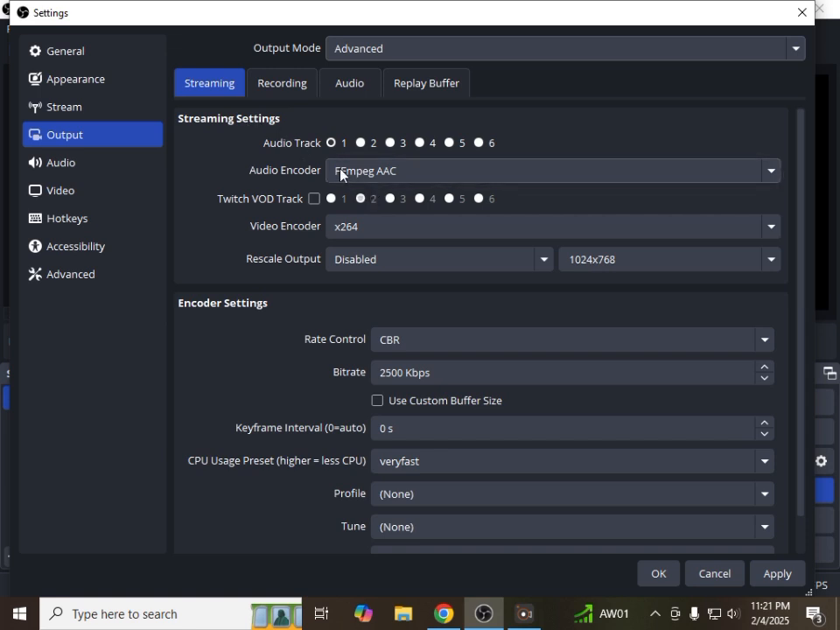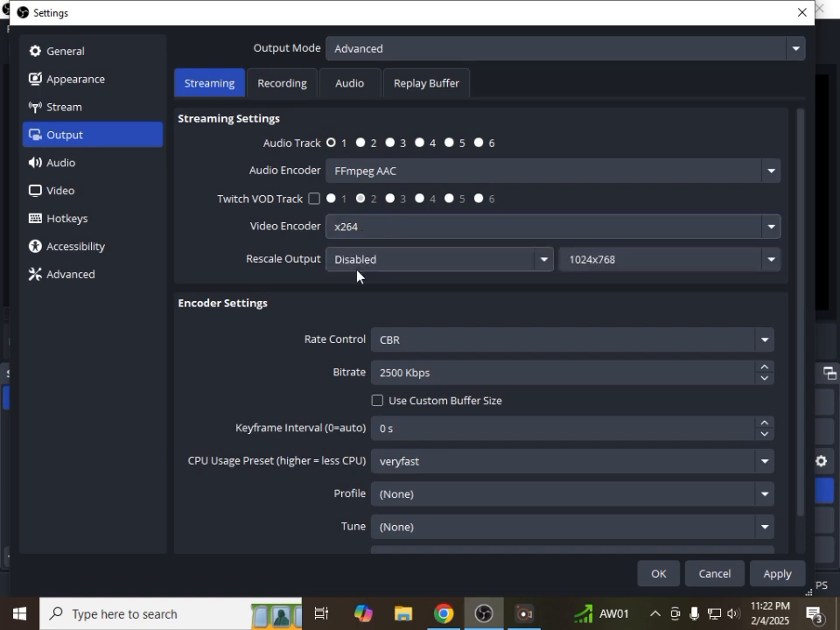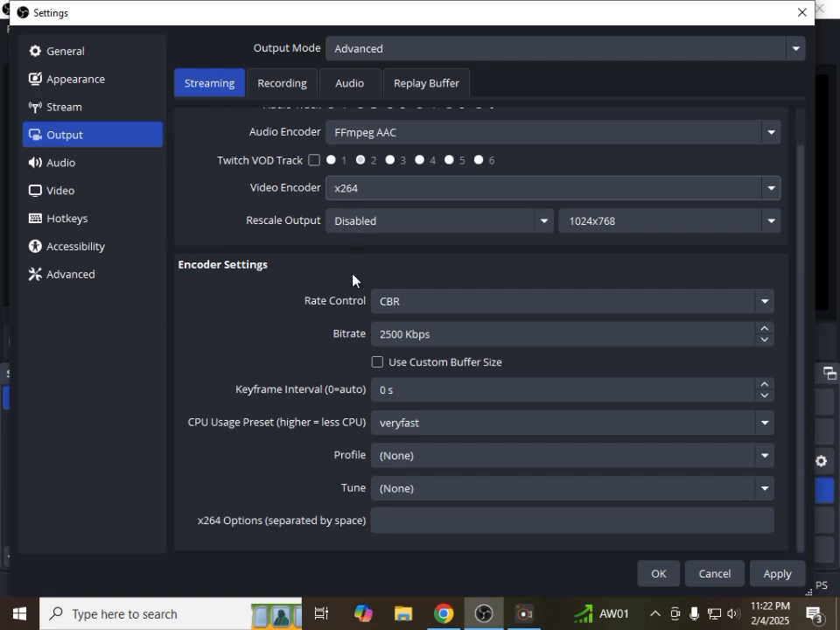For the streaming settings, the first thing is the audio encoder will remain as it is. The way it has been encoded, you just retain it the way it is. Make sure that the audio track is also one. Then make sure that the Twitch setting has not been interfered with. Make sure that the video encoder is x264, the way it is. Don't change anything. We have Quick Sync, and then we have the other. This one needs to be default, and everything in this case should be default. Now the changes will start from this point.